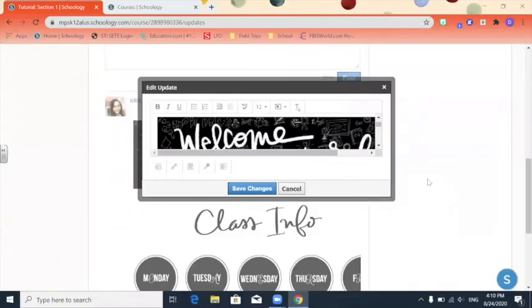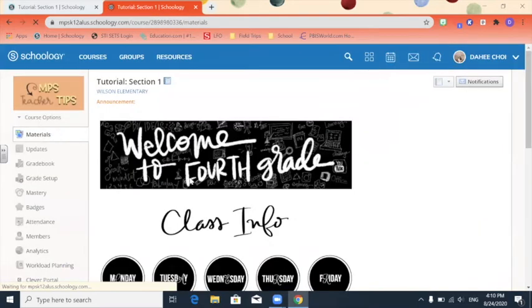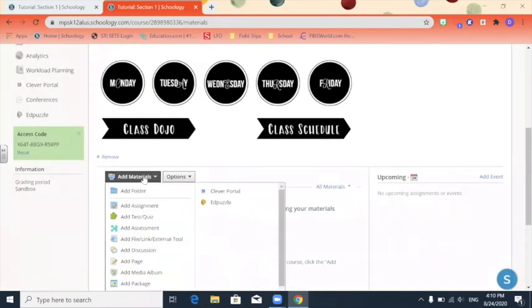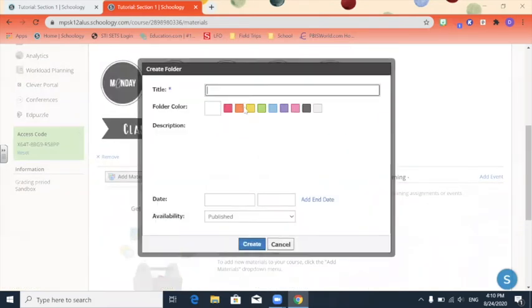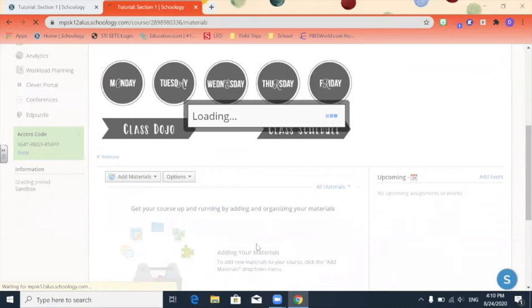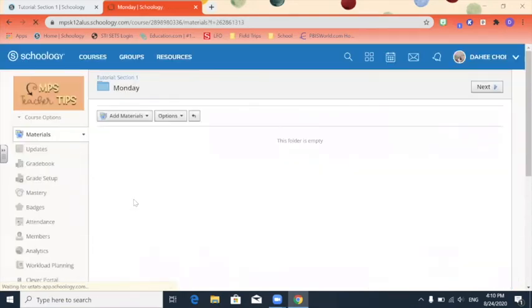All right, so to link these buttons, what I do is I open up a new tab and I go to Schoology and the course that you want to post under. And let's say you have stuff for Monday. All right, so I'm going to create a folder. I'm going to title it Monday and create it. And I click on Monday.